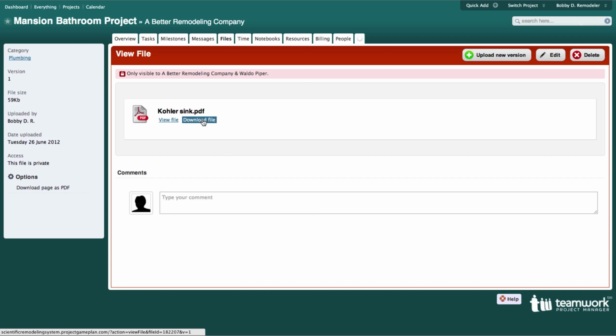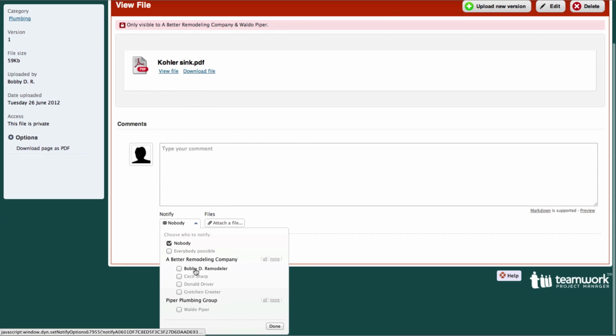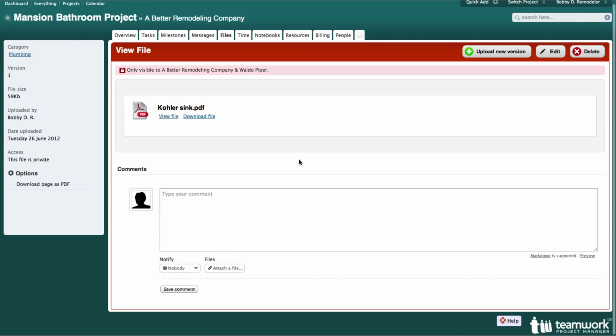You can download it and you can edit that. You can also comment on it. Once again, you have files you can attach to the comment. You can say who's supposed to see that. Very handy place. You could put all your contracts here and make them so they're only seen by your supervisor, lead carpenter, and your office manager.